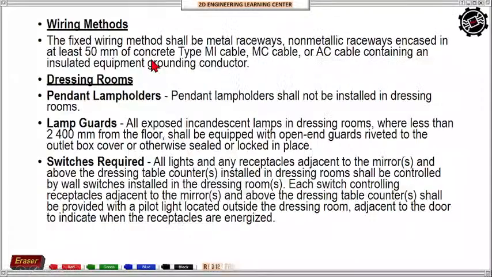Yan. So the wiring methods, it must be fixed, no? Ganun pa rin, 50 mm in concrete. For the dressing room, so pendant lamp holder shall not be installed in dressing room. Yung mga nakalawit lang na mga lamp holders, hindi pwede. Tapos yung lamp guard natin, you must provide guard lamps, no? So dapat may takip yung ating mga lamps, no? If the height of the lamp falls below 2,400 mm. Switch is required, so each light must be given a switch, no?